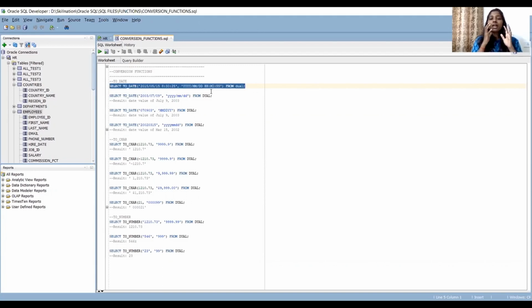So how does it understand? We have to explain this is supposed to be year and this is supposed to be month and this is supposed to be date. So it understands it in that way and then converts it into the date. So what happens here is select to_date. I'm giving a date, and whatever I'm giving, I'm explaining this is the way I have given it.